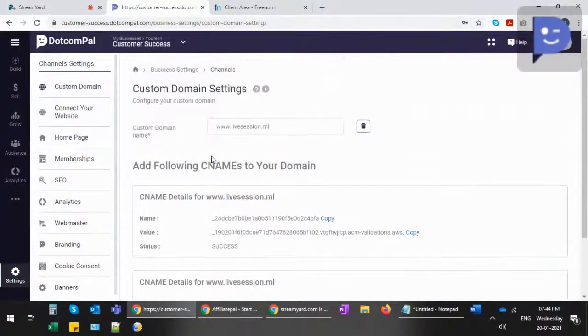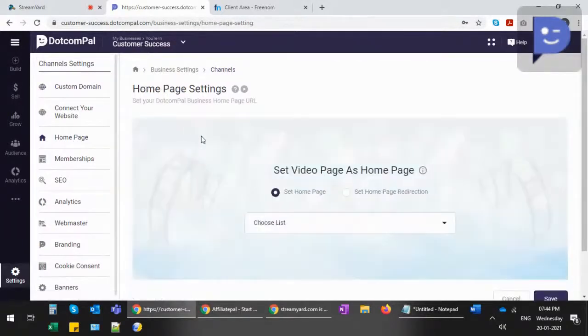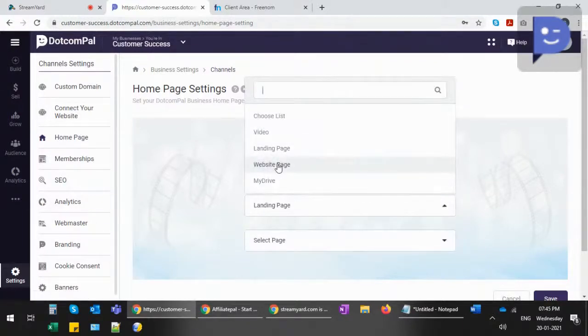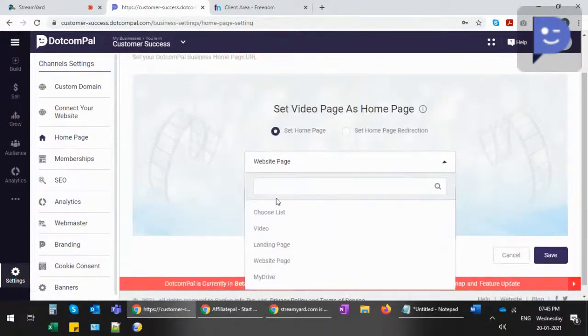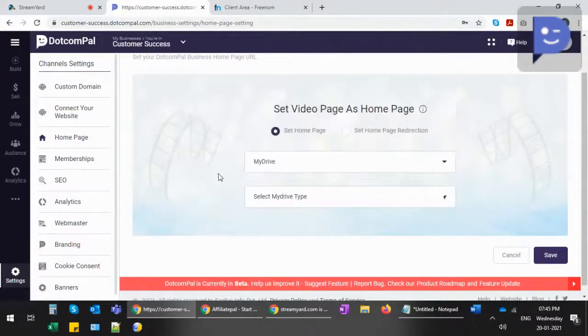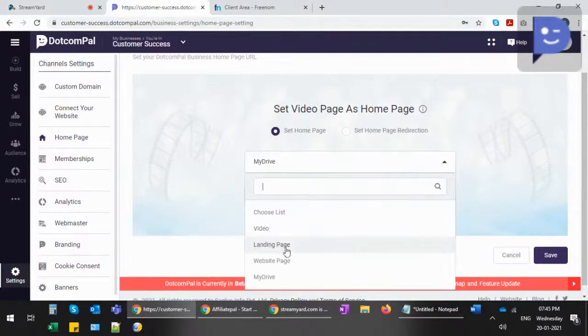One more thing I would like to discuss, as you have configured the custom domain: how to set the home page. You need to click just the next option, home page, set video page or home page, or you can choose from a list. This is a default option. You can select from the landing pages. You can select from the website pages. You can select your doc channel. It's up to you. Doc channel, folder, or specific file. Whatever you want to make the home page, you can select that.